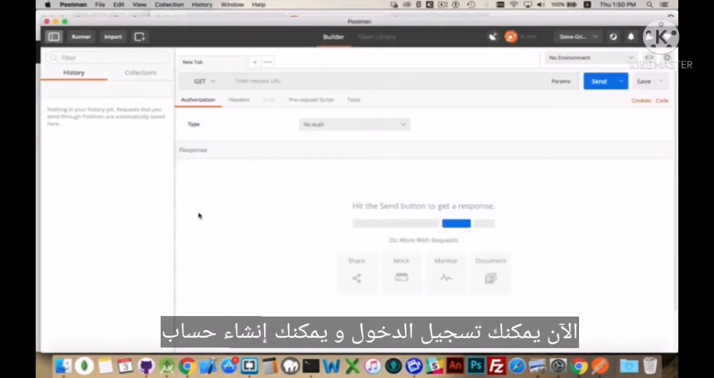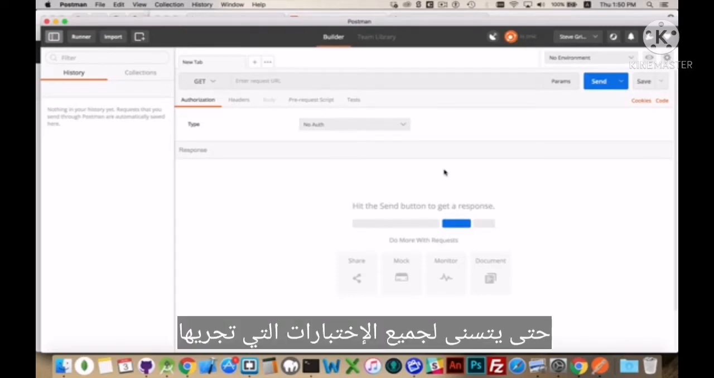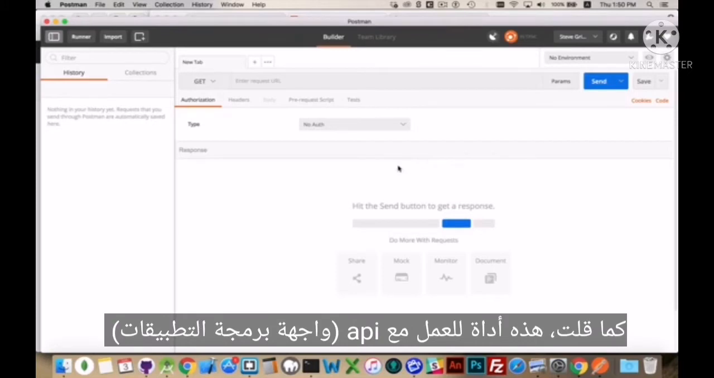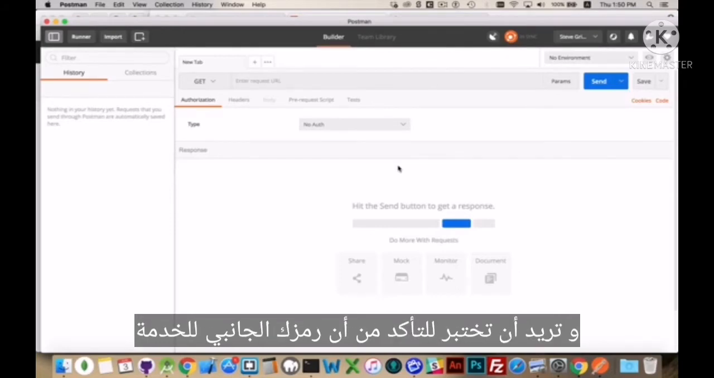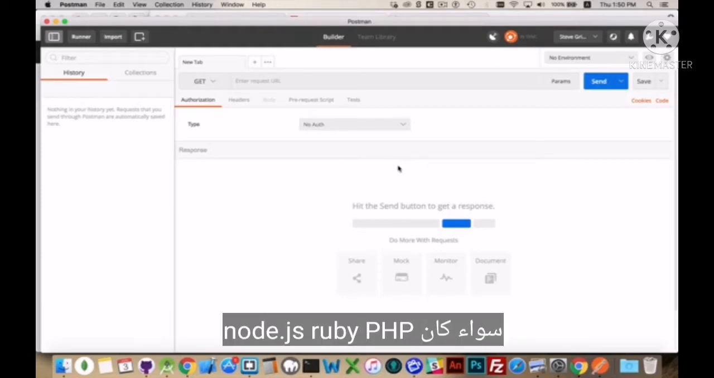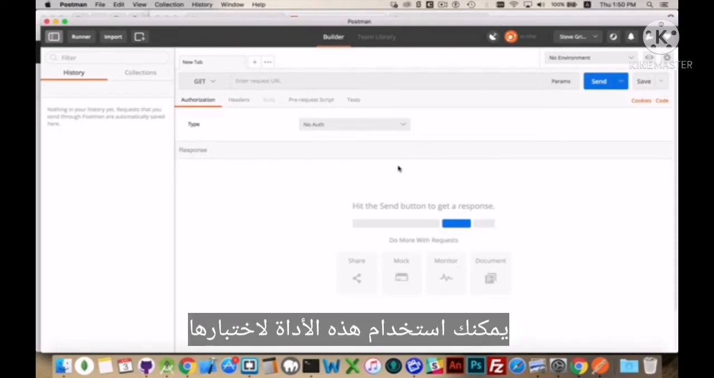I'm going to be showing how the actual application works, and this is what it looks like here. Now you can create an account and log in so that you can save all the information that you're using, so all the tests that you're running. Like I said, this is a tool for working with APIs. So if you're doing some server-side coding, whether it's in Node.js, Ruby, PHP, whatever you're using, and you want to make sure that the pages that you're writing are working properly, you can use this tool to test them.